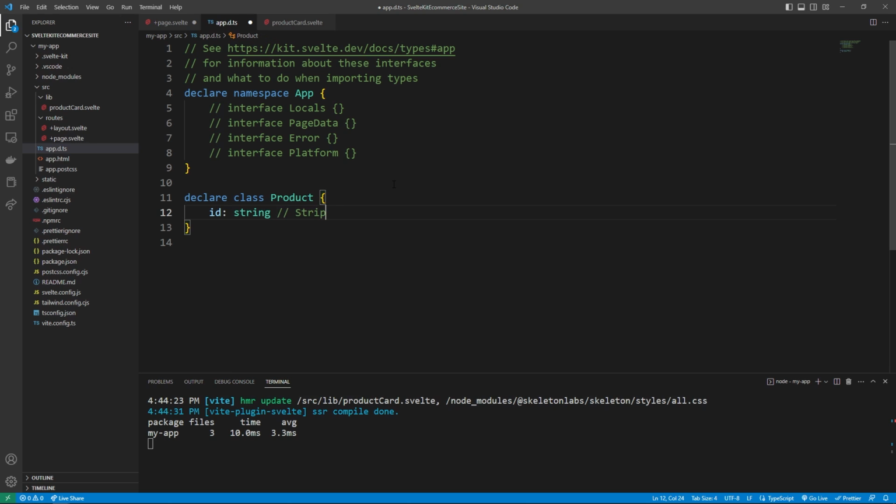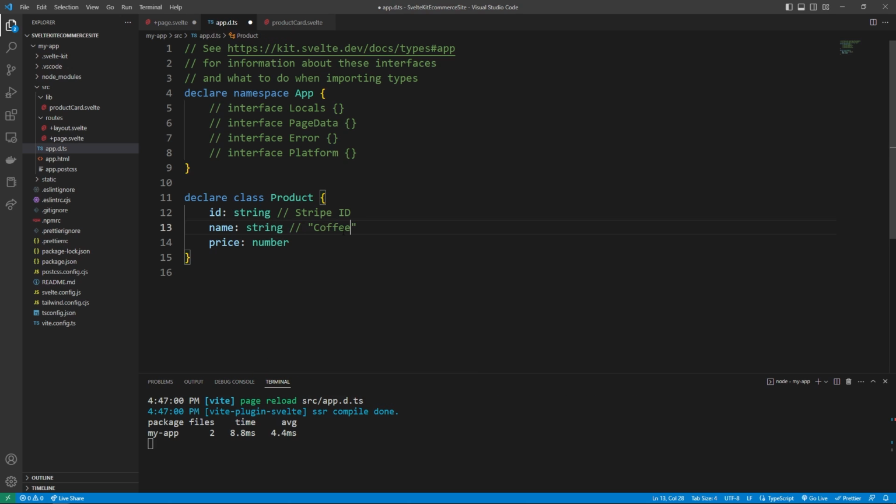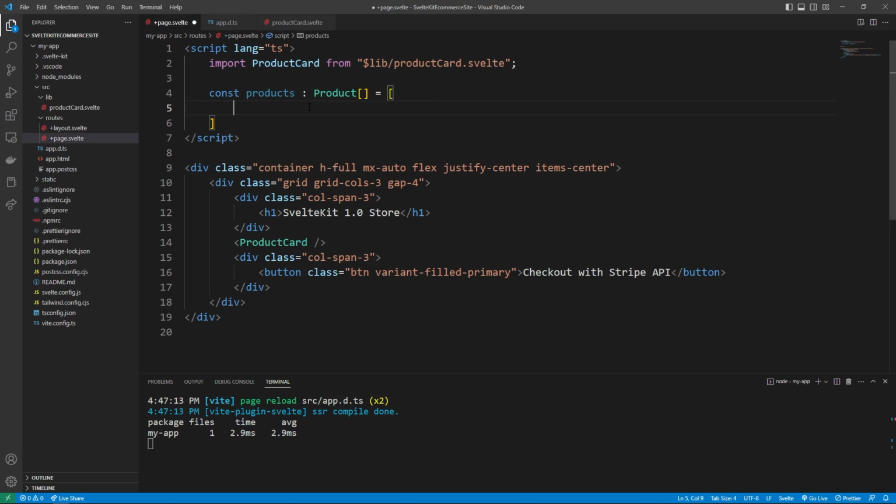So you could imagine your Stripe ID, which we'll get into when we do the Stripe stuff, and also a name, which is going to be a string, and then a price, which is going to be a number. So you can imagine coffee or something simple, and then price is going to be like 5. And now we've fully defined our product, which is great news. If we go back over to our page.svelte, you'll see no more errors, which is great news.